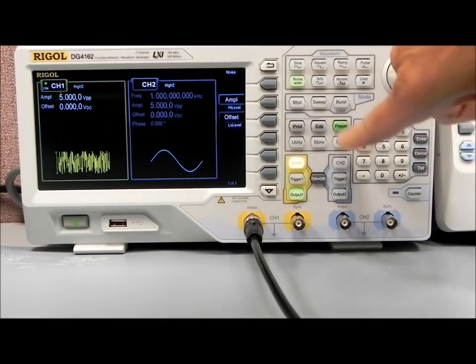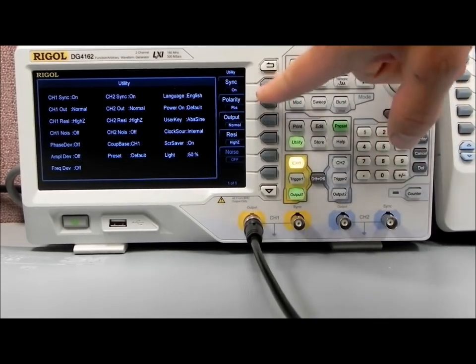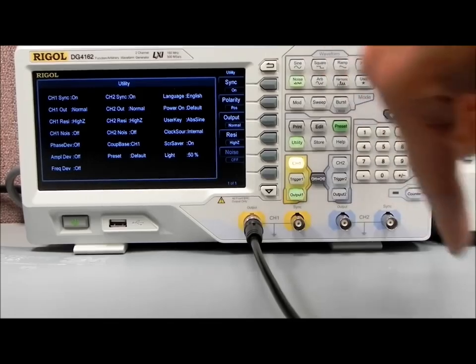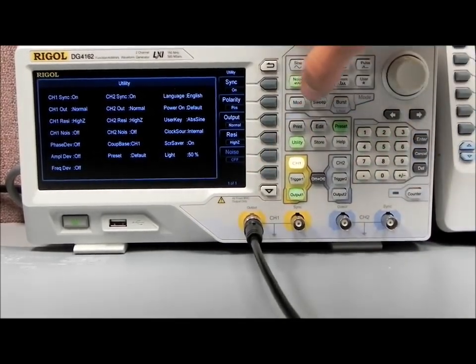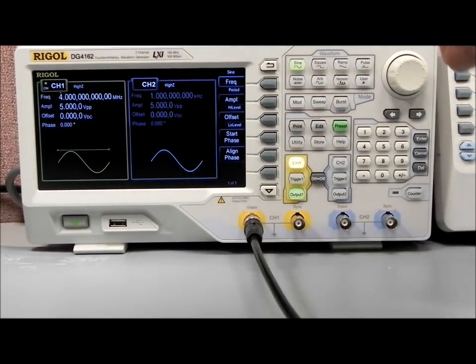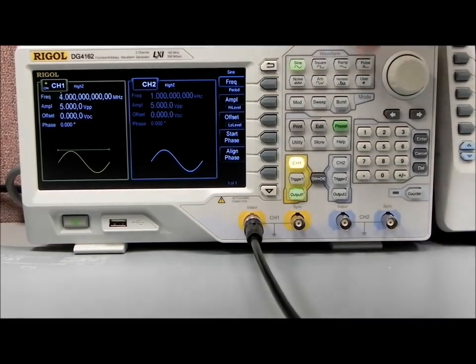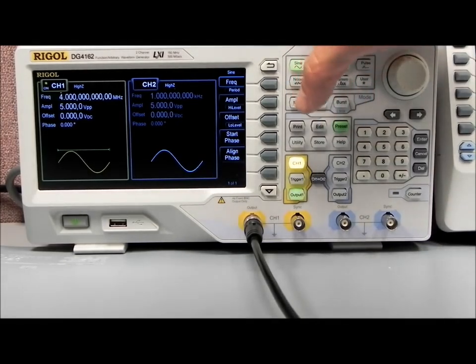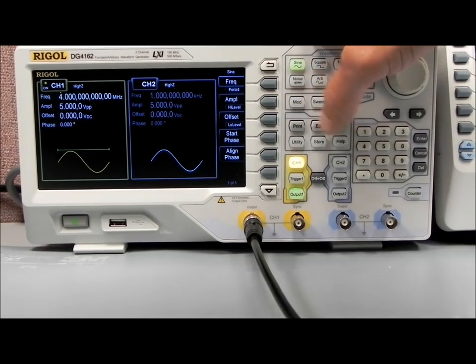You can output noise using the utility key, and we can select channel 1 and actually put noise on that. You can put up to 50% of the noise onto a particular signal. So let's say if you had a sine, you could put a percentage of that sine wave's value as noise. So you can ride noise on top of a particular function. Also arbitrary. Users could build their own arbitrary waveform and then place the noise on top of that if you wanted to test the noise immunity for your system.